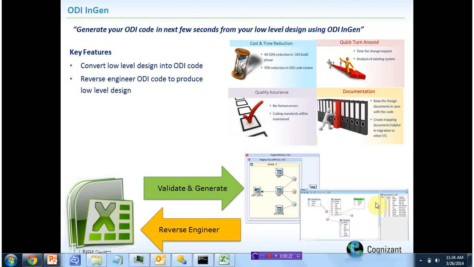So now we can see there would be a lot of potential cost reduction and time reduction. We can have a quick turnaround time. We can also maintain documentation whenever we want, and it also gives you quality assurance. So all the coding standards will be maintained, and there would be no scope of human error.